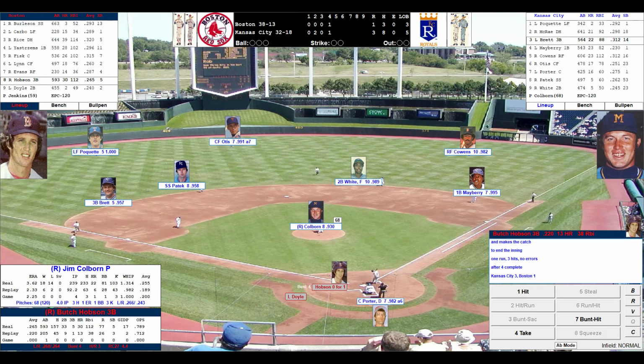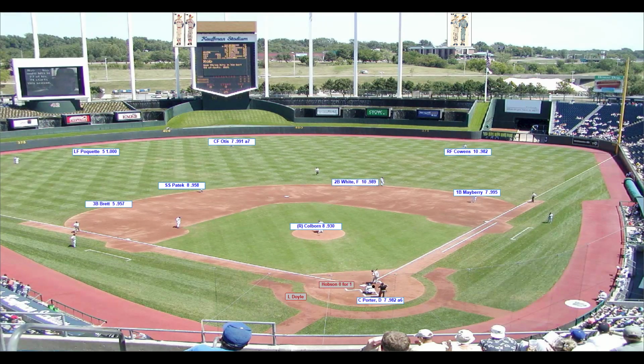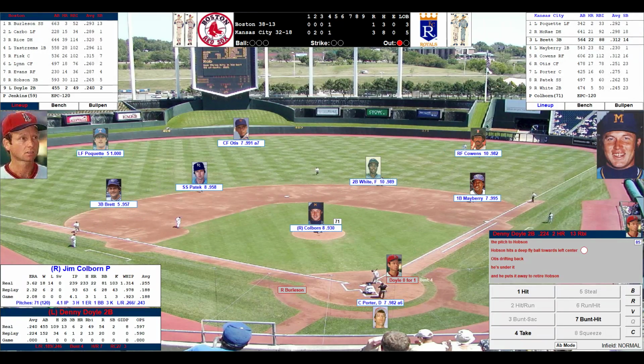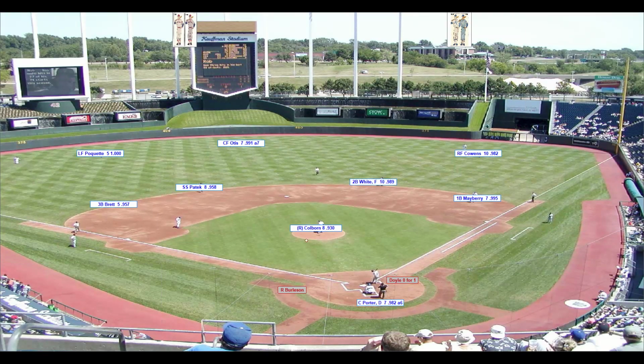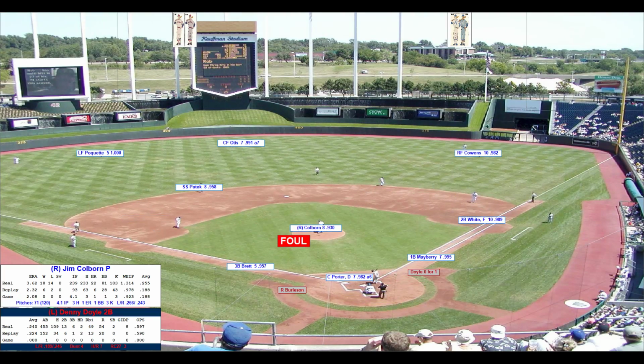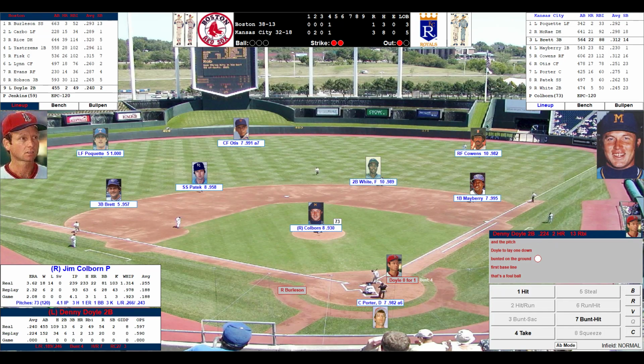Here's Butch Hobson, 0 for 1. Colburn's ready to work. He kicks and fires. Hobson sends that ball to left center field. Otis on the run, makes the catch. 1 down. Denny Doyle's 0 for 1. He'll try to drag a bunt. Here's the pitch. He puts it down, but Porter lets it go foul. Smart play. Count's 0-2 on Denny Doyle. Choking up a bit on that bat, looking to slap it through the infield.